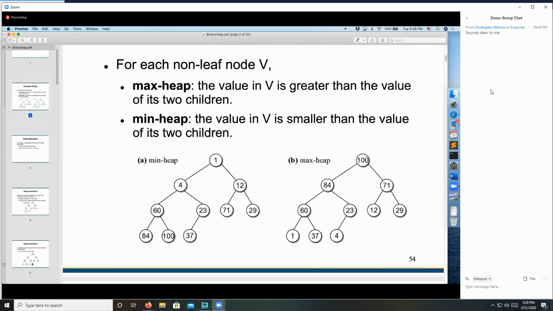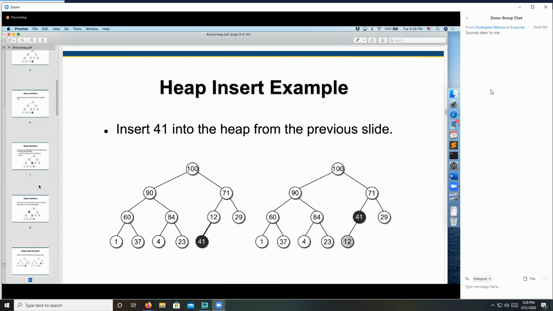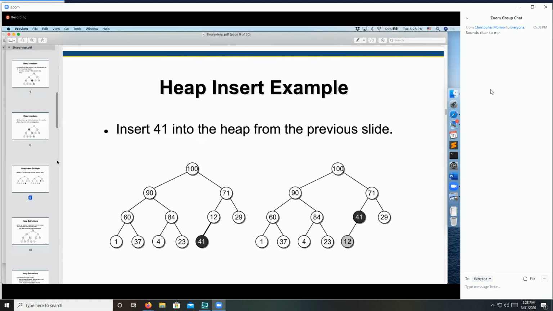No? Okay. Then let's look at how the remove works. So here is another example. Let's look at that before we go towards the remove operation.